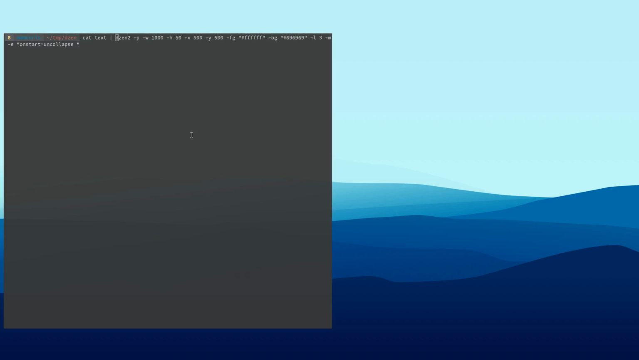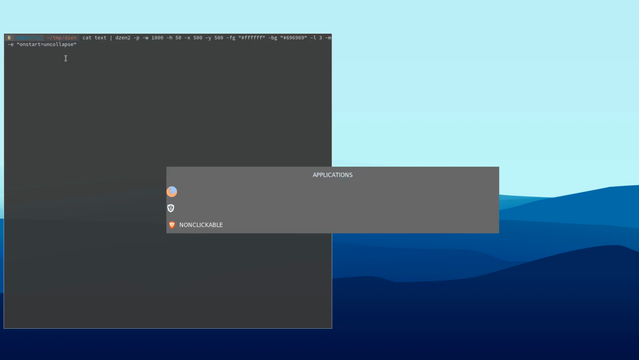I'm typing something wrong. Uncollapse. I'm spelling it right. On start. Maybe it's on open. No, on start equals uncollapse. Oh, I think it's a space. Space after this. There you go. Yeah, the syntax is a little strict, as you can see.